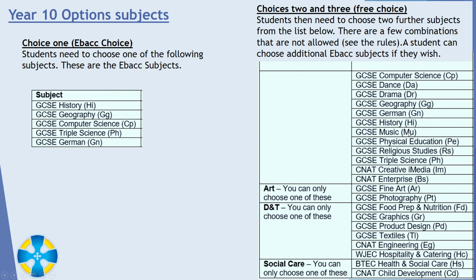So if they'd chosen history for EBAC choice 1, they couldn't choose history again. There are a few rules on a few of the subjects. For example, you can only choose art or photography. You can't choose both. It's the same course, just a different pathway. You can only choose one design and technology. We have quite a few design and technologies. They can choose either food, graphics, product design, textiles, engineering, or hospitality and catering.